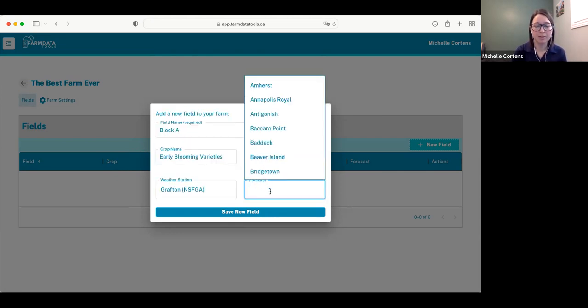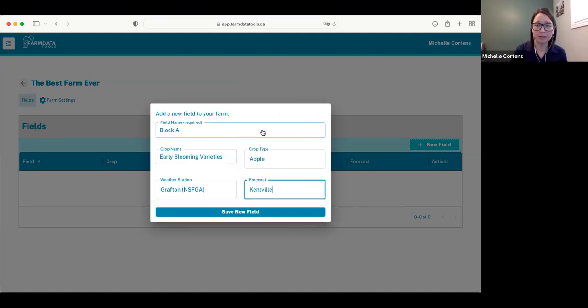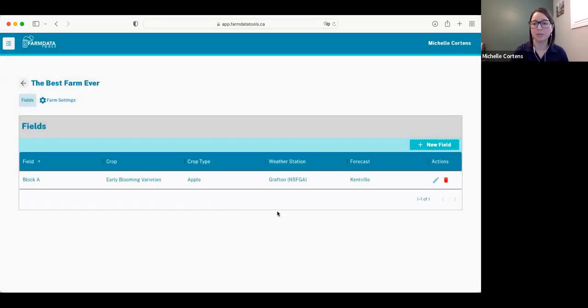The forecast weather station is again from Environment Canada. Environment Canada only has a select number of forecast locations. So if you're in the Annapolis Valley, for example, we've got the Kentville forecast and the Greenwood forecast, and you would likely choose one of those. And then you would save your field. Now that this has been created, you could always edit or delete that field anytime in the future. So that option is available to you.